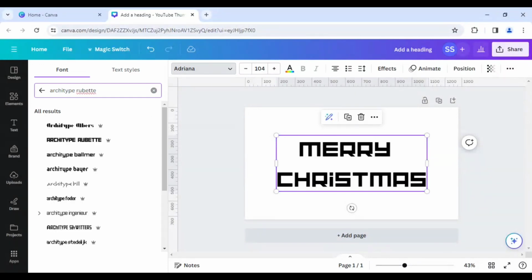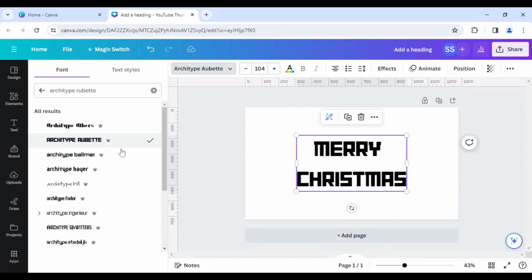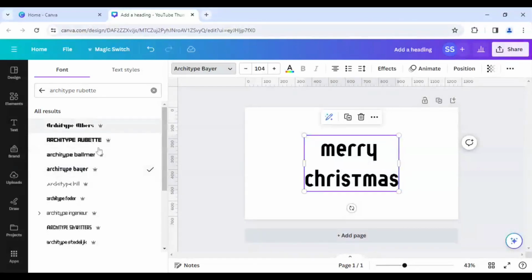And the fourth one is another futuristic font which you can find in the same archetype column, which is Archetype Bear. So both the fonts, as you can see, it's in Pro, but if you are having a Pro account you can easily use them for your own designs.